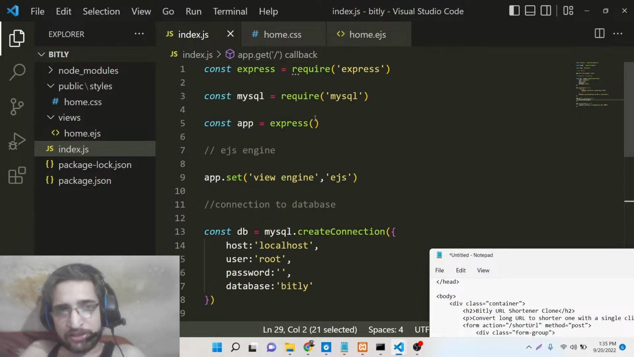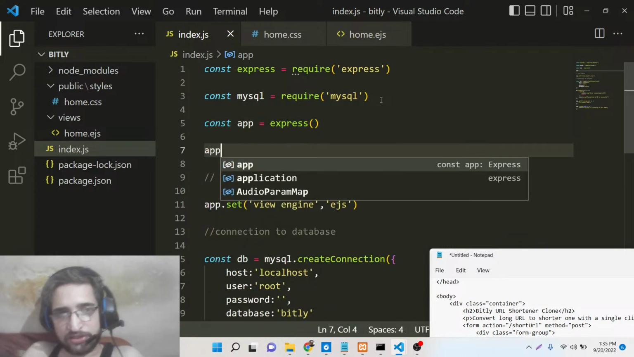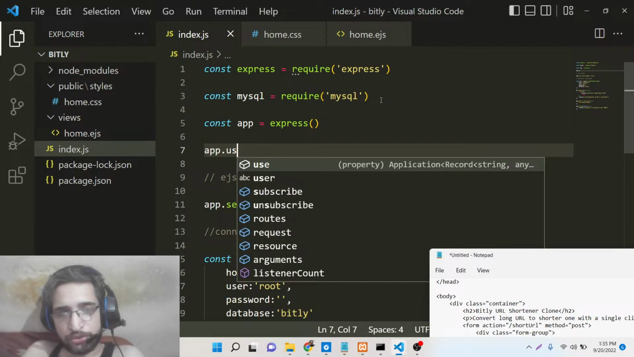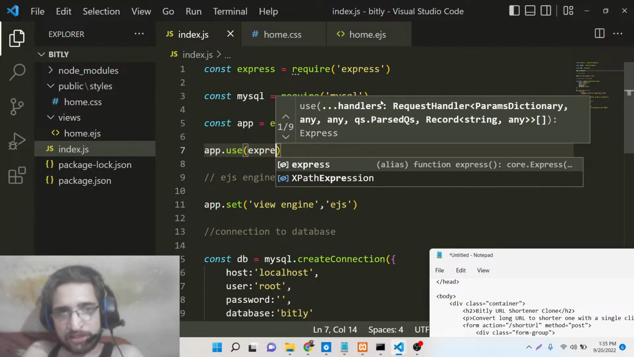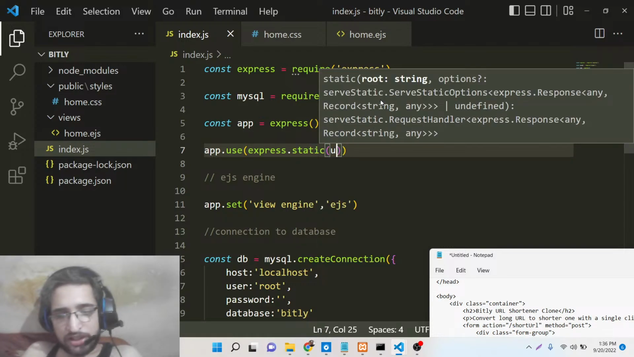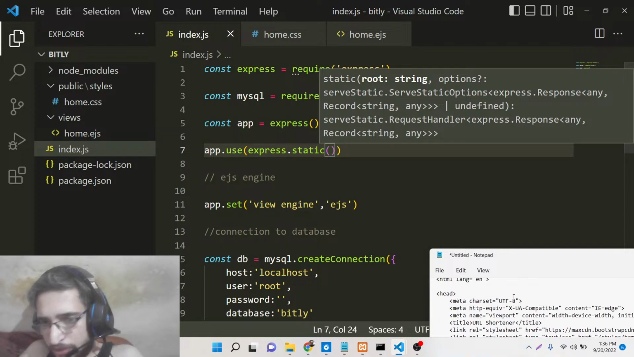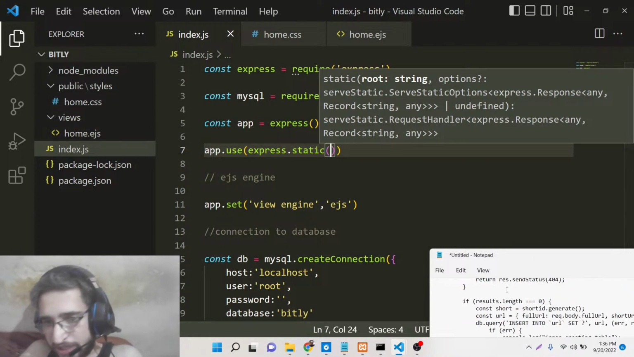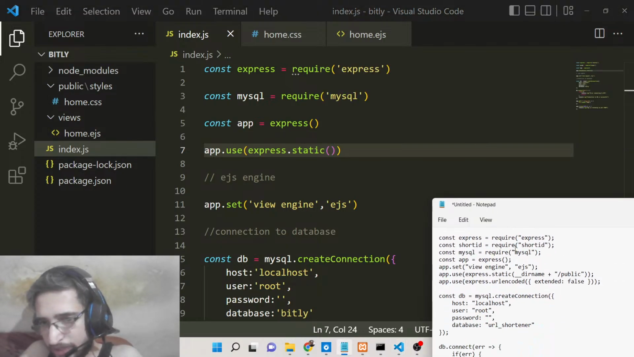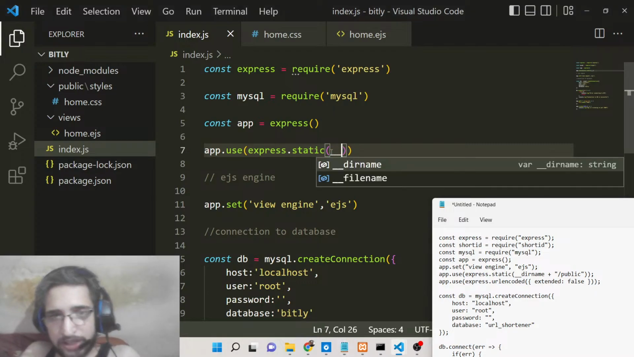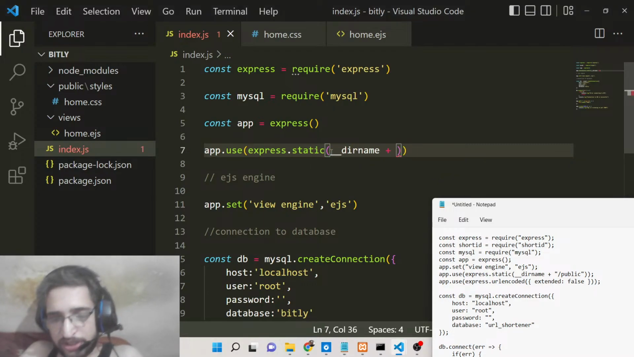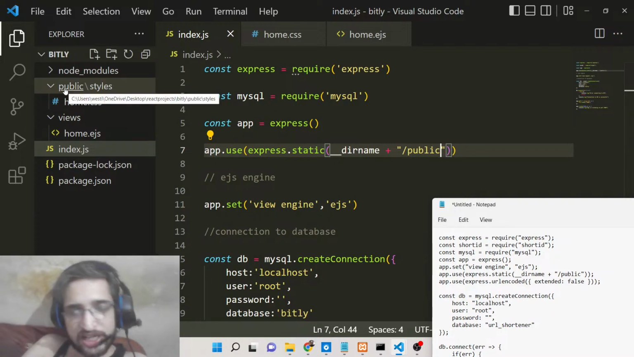So now to make this static directory guys inside Express, what we can do is say app.use, and then express.static. Basically you just need to make this public directory static. So here you just need to give it a full path. We will give the full path here, the directory name, which is the root directory, and this is the public directory. So now this directory becomes the static directory here.